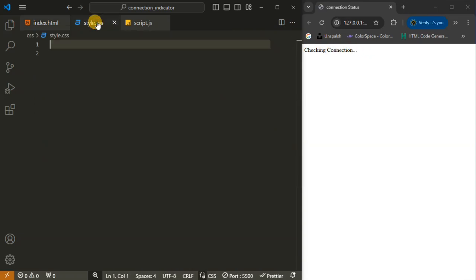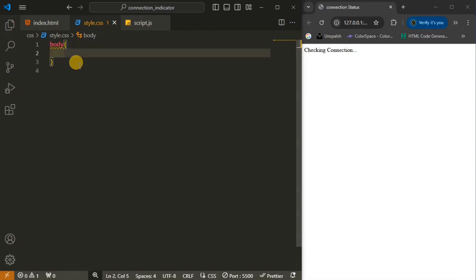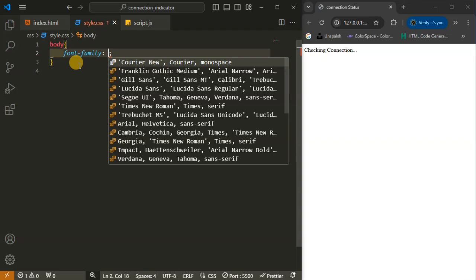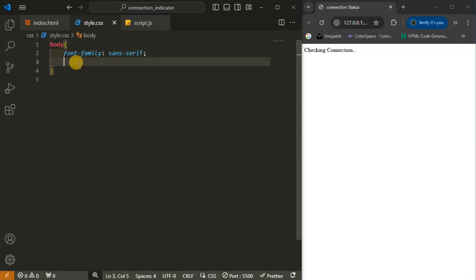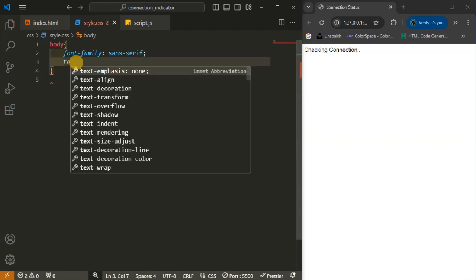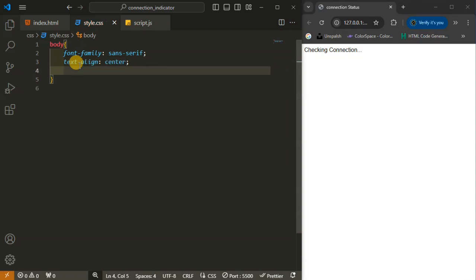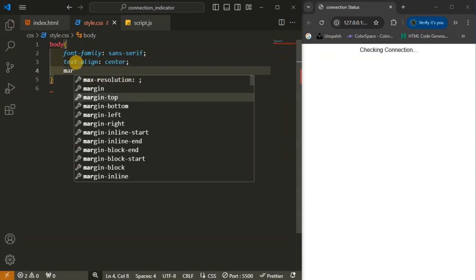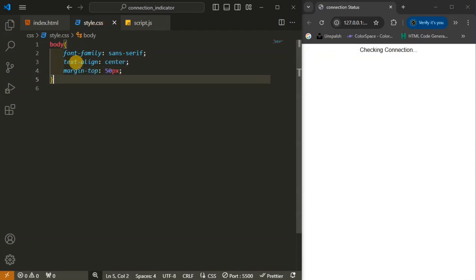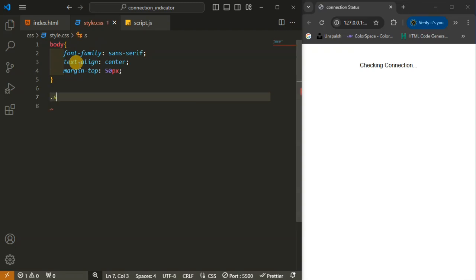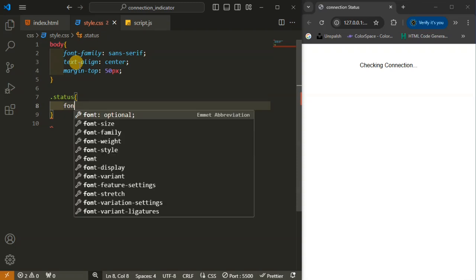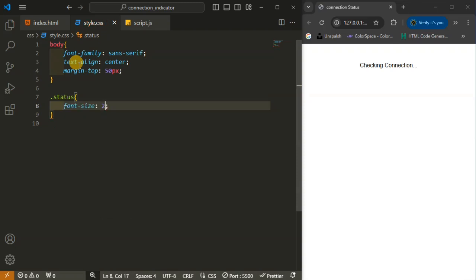So now the next thing we do, move to the CSS straight. The CSS will be body, and we just say font family first, let's say sans serif. Then text align should be center. Then also margin top, let's say 50 pixels. So then we call the status class. So status, just a font size, let's make it 24 pixels.